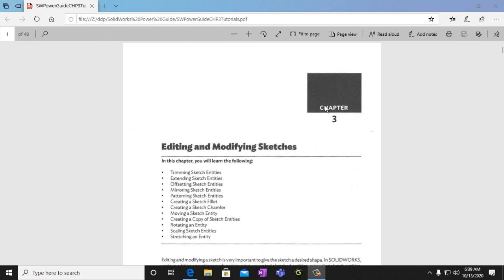Today we're going to start on Chapter 3, Editing and Modifying Sketches. I'm going to be showing you how to do tutorials.